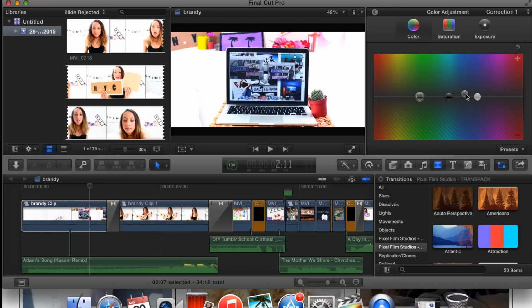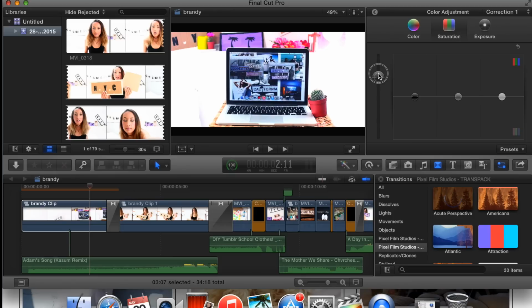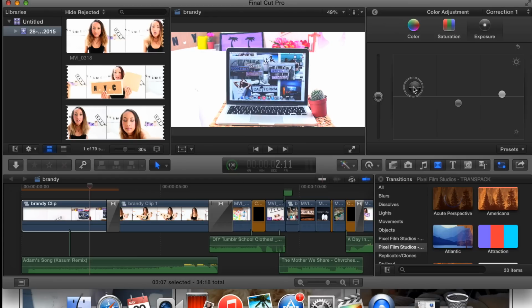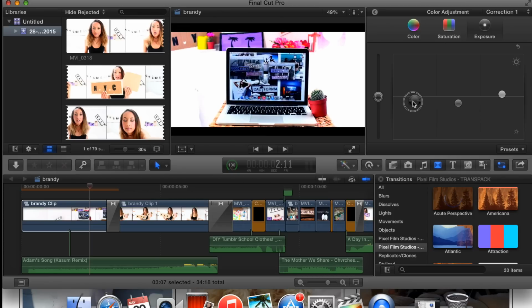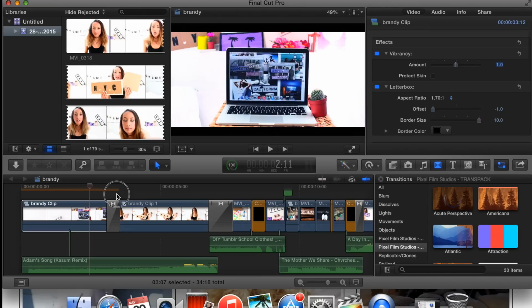So you see I put this one a bit up, because the footage is a bit yellowish and I don't like it, so I put the blue up. Then saturation always up, really up. And exposure, it depends. If there's black, like for example when there's my computer, I put the blacks up or down, and bright usually I leave it in the middle. So this is my color correction.